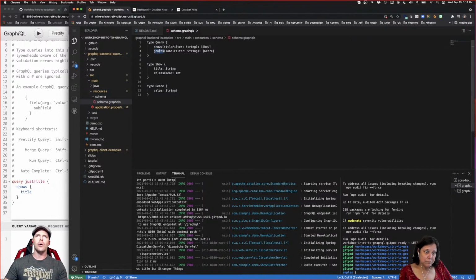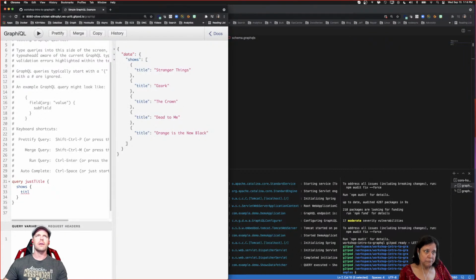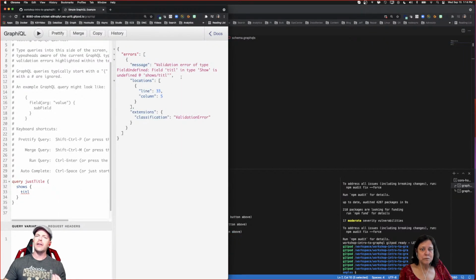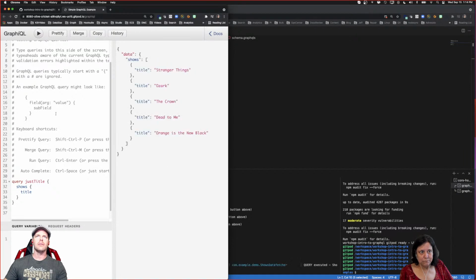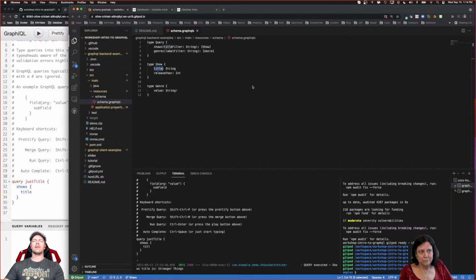So notice it shows genres, or in this case, I'm using title. What happens if I do something wrong? I'm going to get a validation error. This is something cool about GraphQL: it's got a validation layer in there. It's going to let you know if you have done something wrong, so it will not allow you to query outside of what has been defined in the schema.